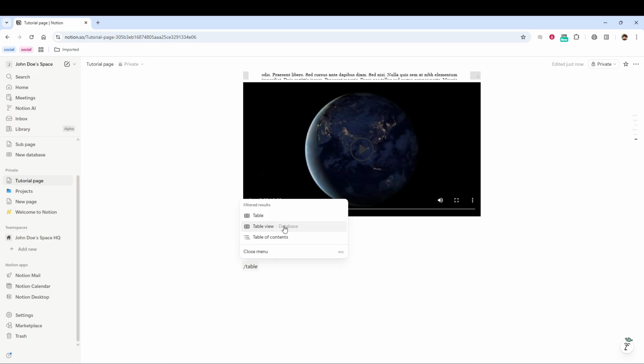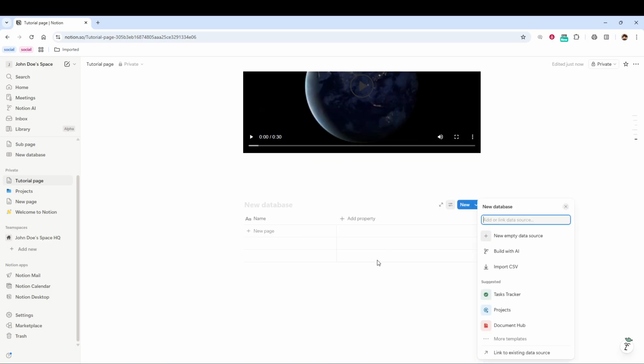This creates a full database, not just a simple inline table, which gives you more flexibility later for filtering, sorting, and viewing your data. Once you select it, Notion will drop a new table onto your page with a few default columns, like name and tags.